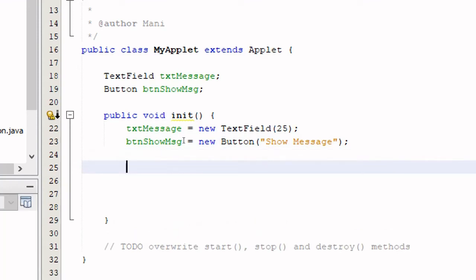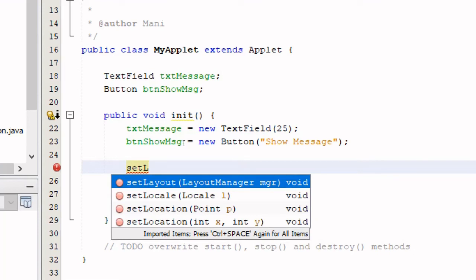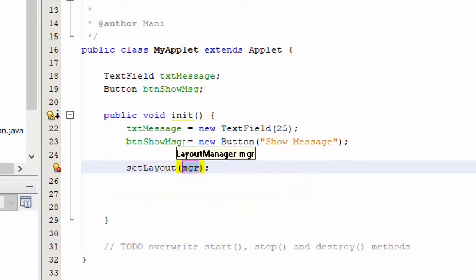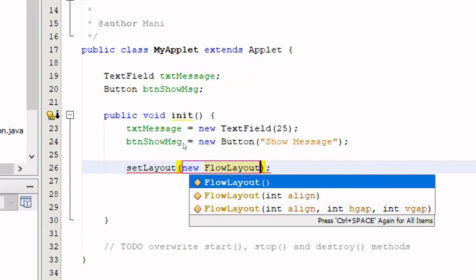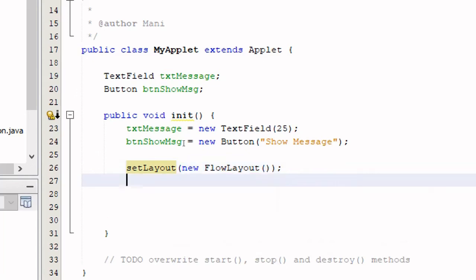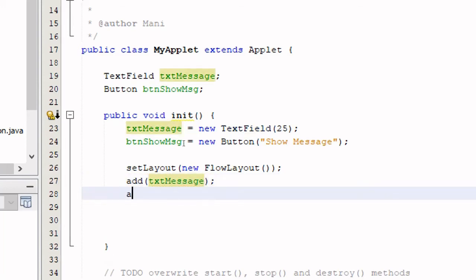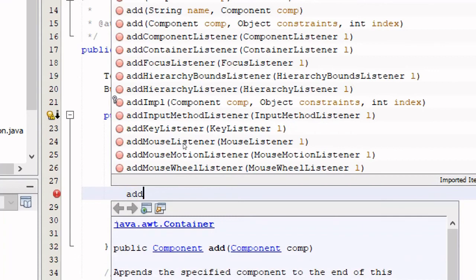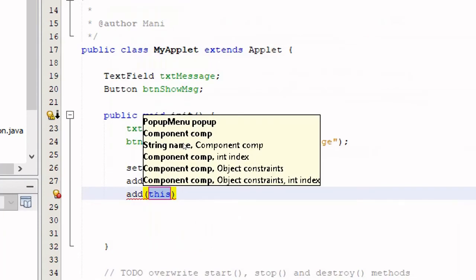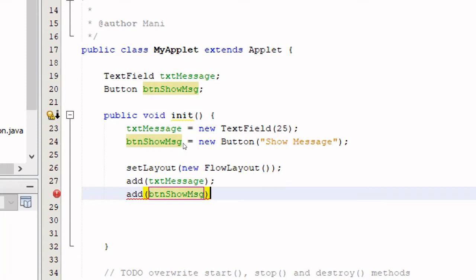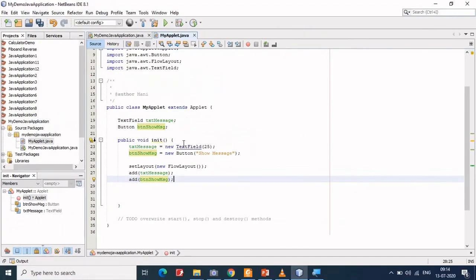Now before I do anything with my applet, I'm going to set the layout for my applet, and I'm going to create a new FlowLayout for my applet. Once I create that, I'm going to add my two components. One is my textMessage, and I'm going to add the other, and that is my button. So this is what I have done now.